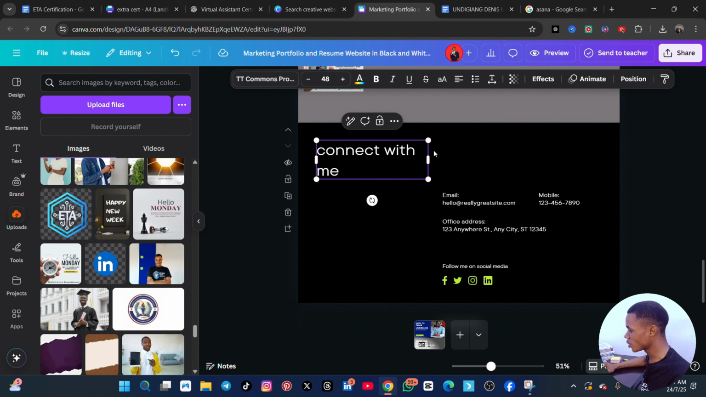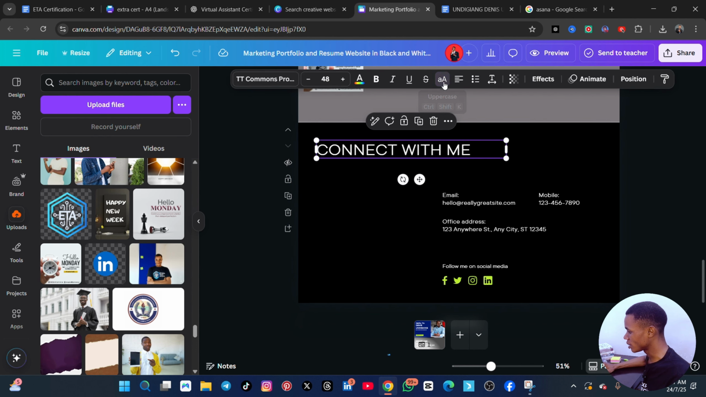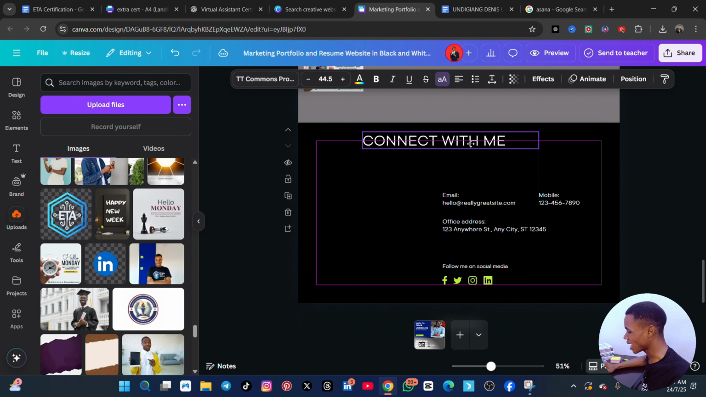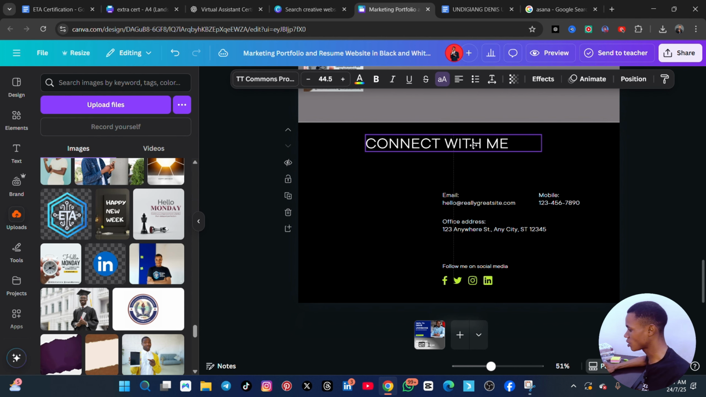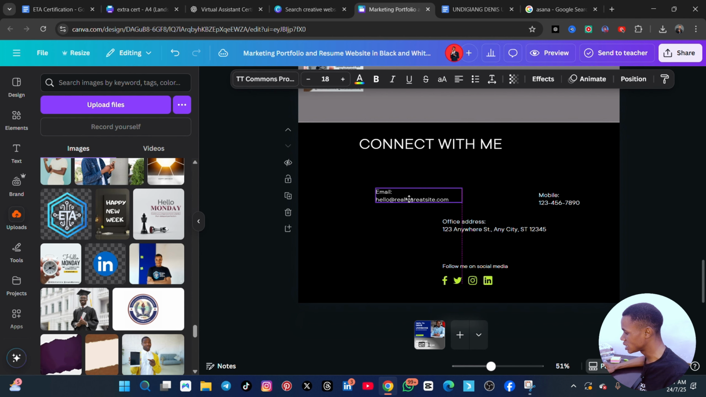So when you put connect with me, at least let me change it to this thing. All right, and now let's increase it like this, and then of course I can put it in the center, I can put it on the side, but I want to put it in the center because other ones have been in the center. Now this is your email.